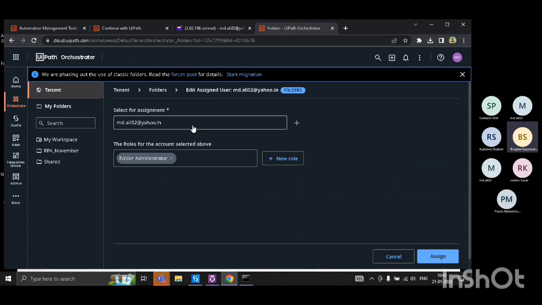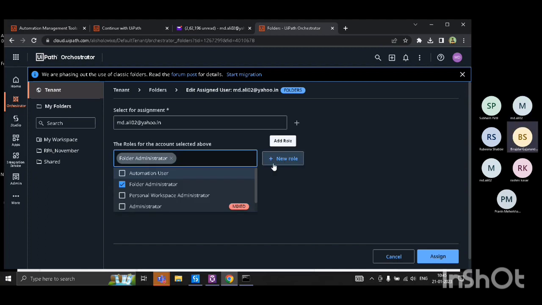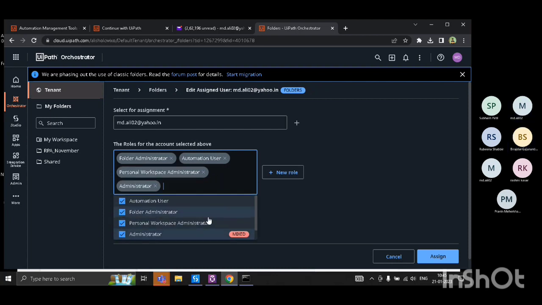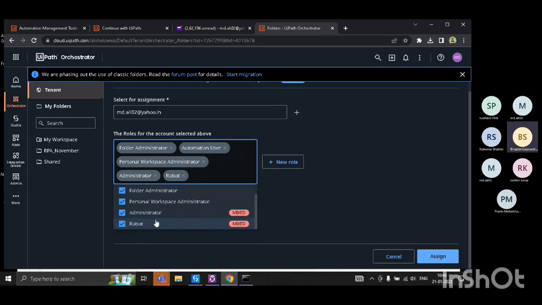Here you can add. Just click that roles. You can add robots and new roles. Click on plus new roles. You can check, already you have done. You can check administrator, robot. You can just use the checkbox there. Go down. There might be robot options. Yes, click robot. Click aside and assign.